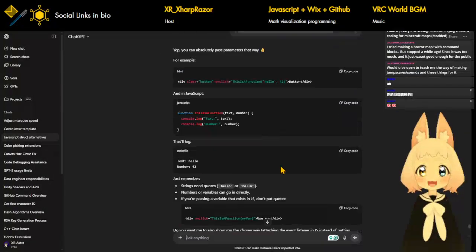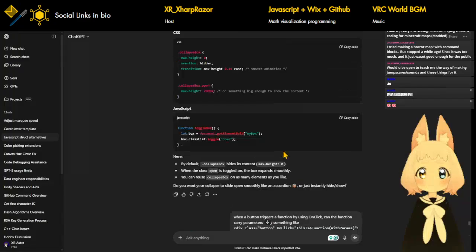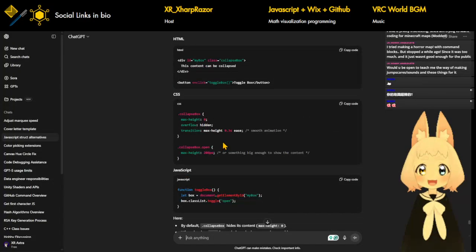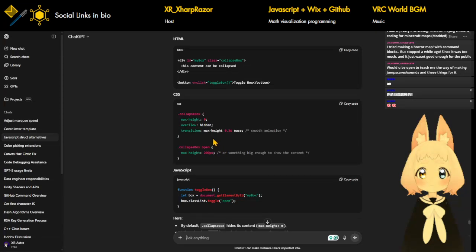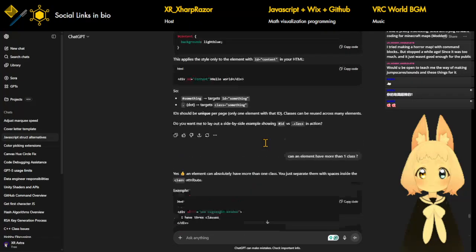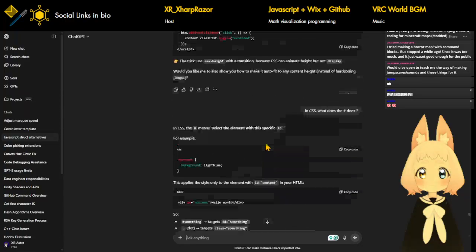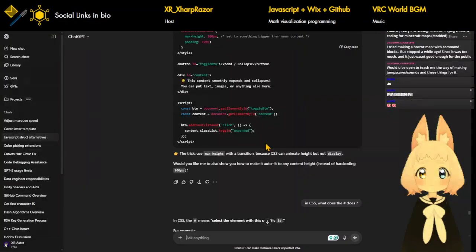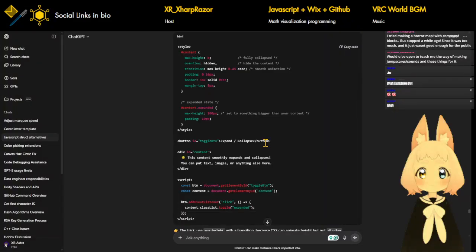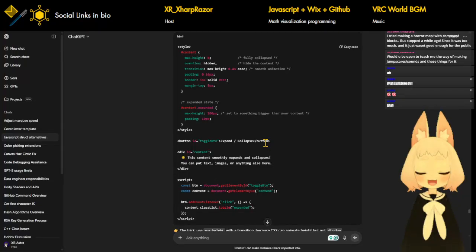I remember there is something called hidden. Max height. Okay. Thanks.